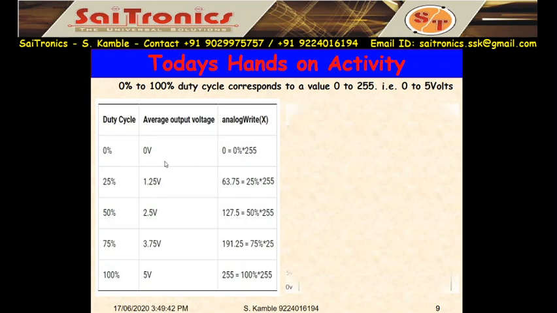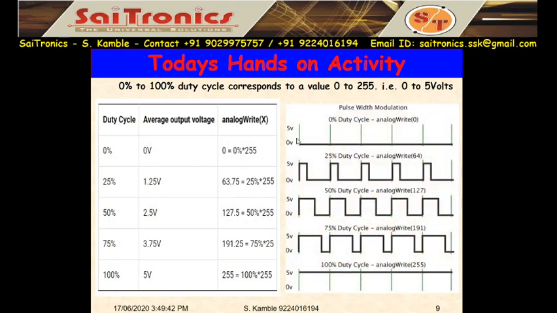So this is the graph. For 0%, your output is 0. For 25%, this is the waveform and the average voltage is 1.25 volt. For a 50% duty cycle, the waveform is like this. The analogWrite value is 127 and your output is 2.5 volt. For 75%, it looks like this. So this is PWM, pulse width modulation. By changing the width, you can change the average voltage.